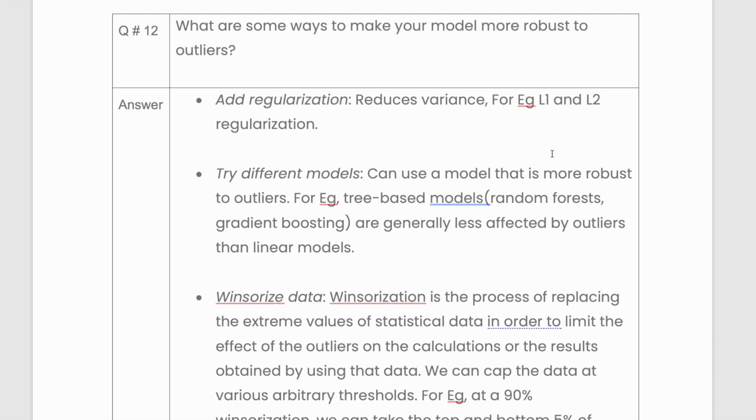If you use any model, be it linear or logistic regression or any other model, and there is an outlier, most models are sensitive to outliers. There are a few models which are exceptions to that, we'll see, but most models are sensitive to outliers. And because of those outliers, our model performance will go for a toss. So what can we do to make our model more robust, or more immune to outliers?